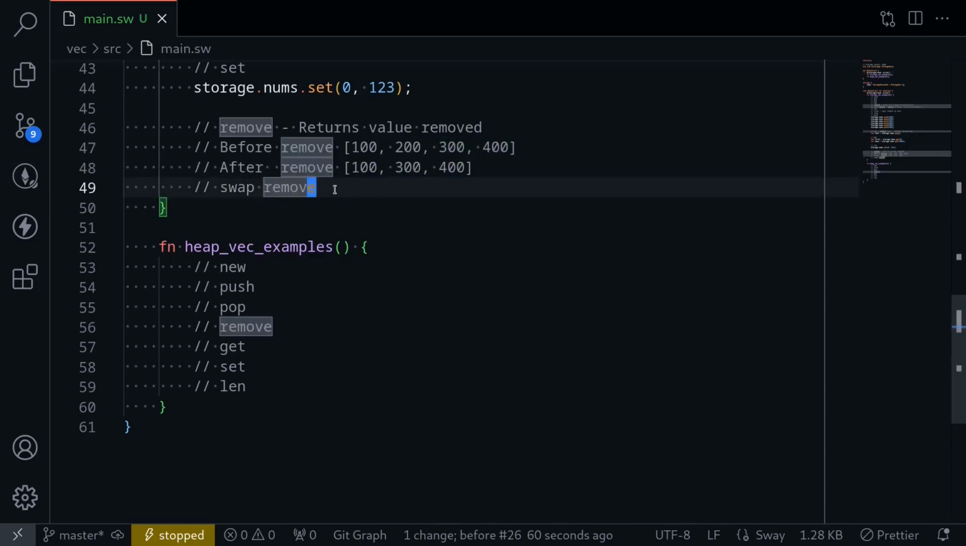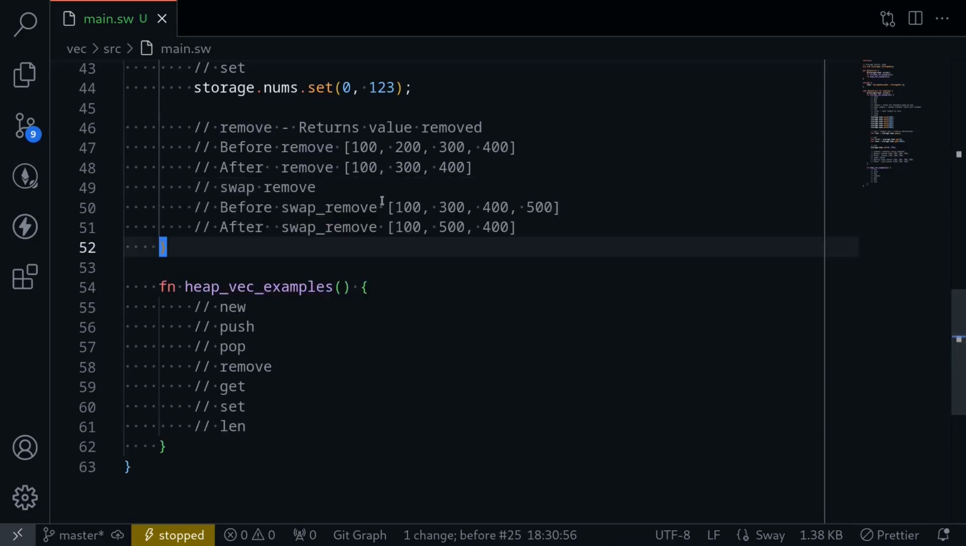On the other hand, swap remove will remove the element by replacing the element to remove with the last element, and then popping off the last element. So, for example, let's say that we have a vector of 100, 300, 400, and 500, and we're going to be removing 300. When we do this, it's going to first replace the element to be removed with the last element. So over here will come 500, and then it will remove the last element. It will remove 500. So the resulting vector will be 100, 500, and then 400.